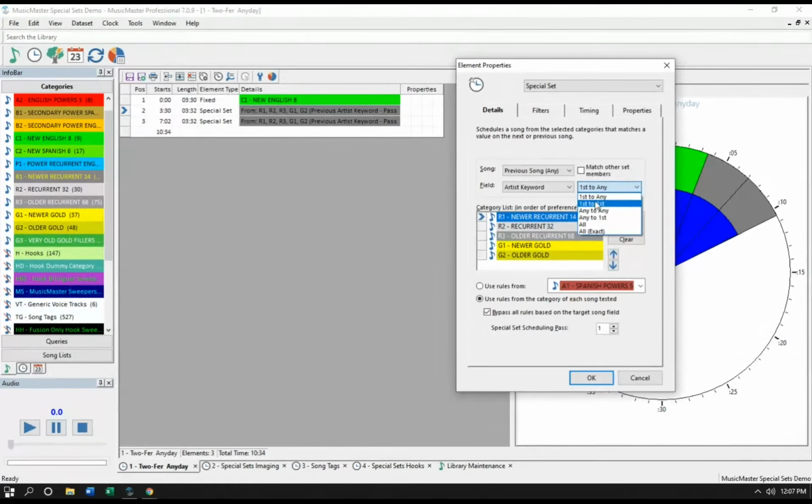First to first, that one will only do primary to primary. So whatever was listed first in the categories that you selected to participate for the special set. Any to any, this will match songs where any keyword of the kickoff matches any of the keywords on the target song. So there's a little bit of a Wild Wild West going on here because it can pick whichever it wants.